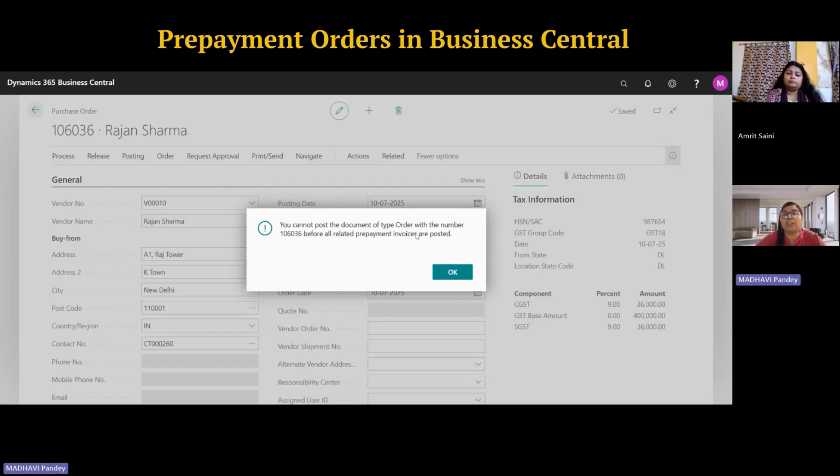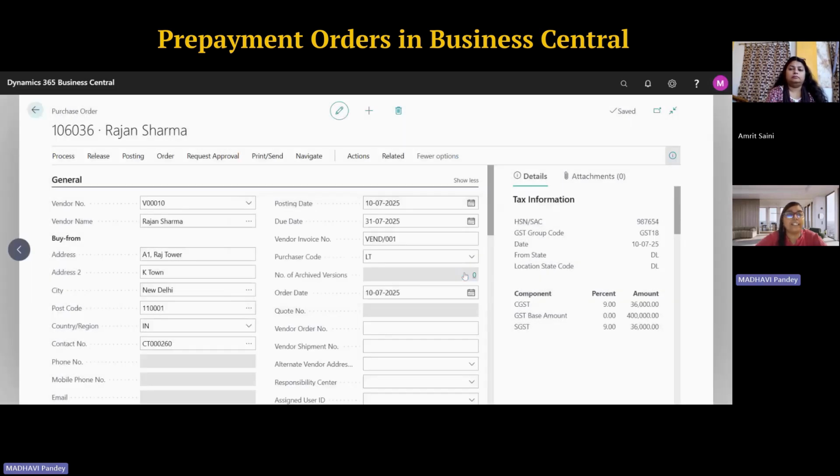You cannot post a document of type order with the number 106036 because this is under the prepayment, before all related prepayment invoices are posted. So we need to generate a vendor card.